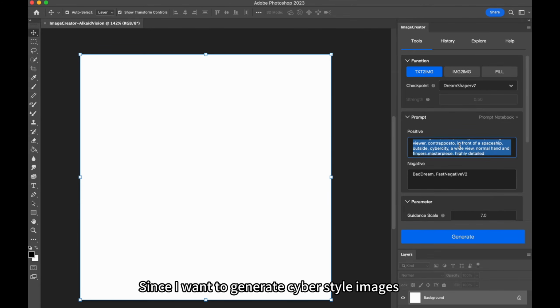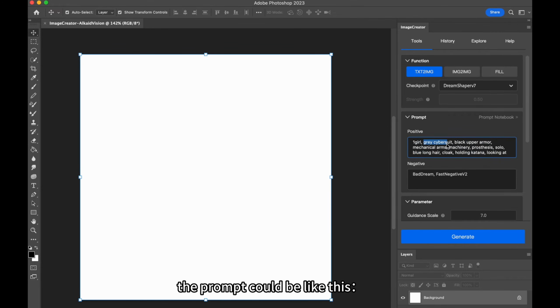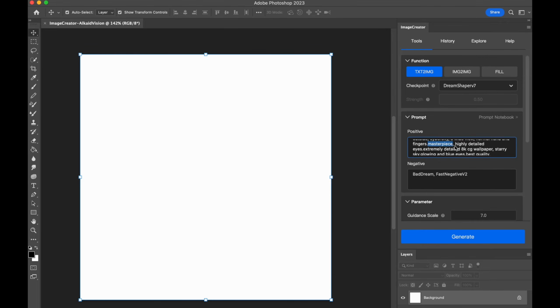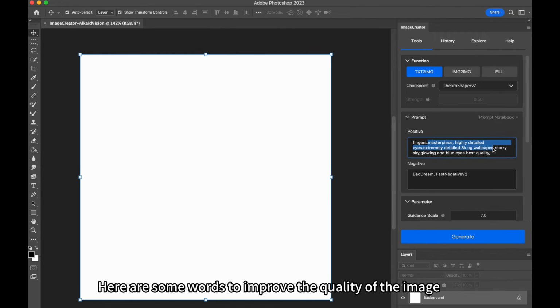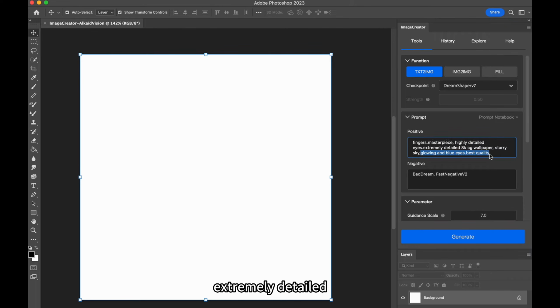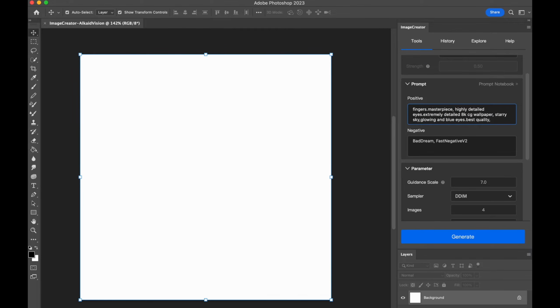Since I want to generate cyber-style images, the prompt could be like this: gray cybersuit and something like mechanical. I wish this girl could stand in front of a spaceship, and the background could be a cyber city. Here are some words to improve the quality of the image: extremely detailed, 8K CG wallpaper, etc. Also, input some negative prompts.